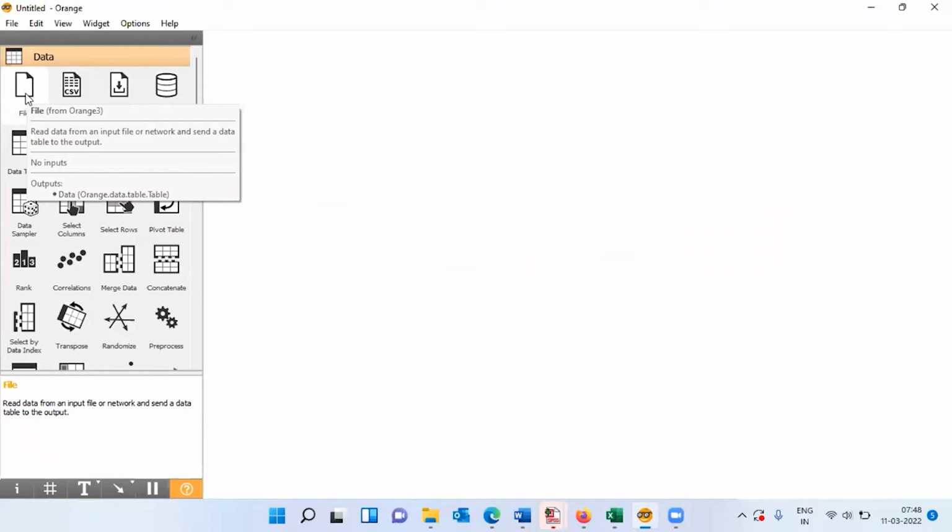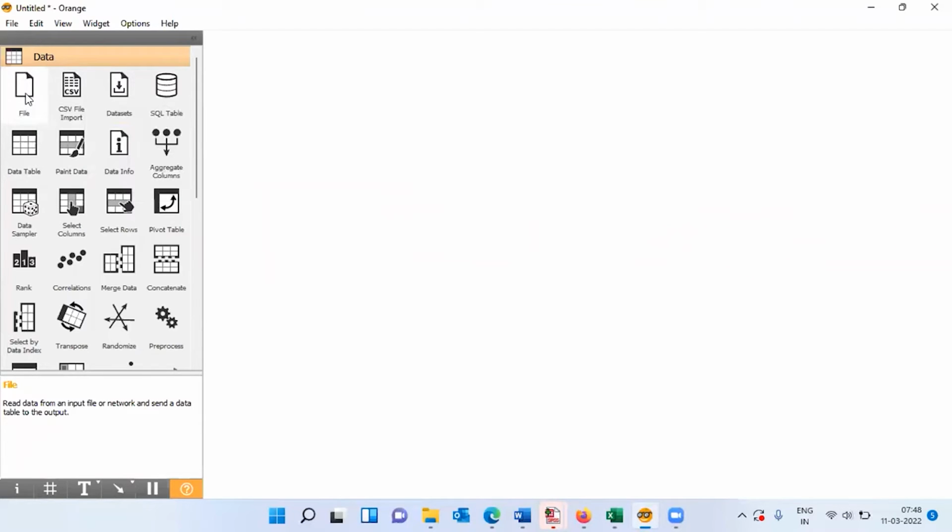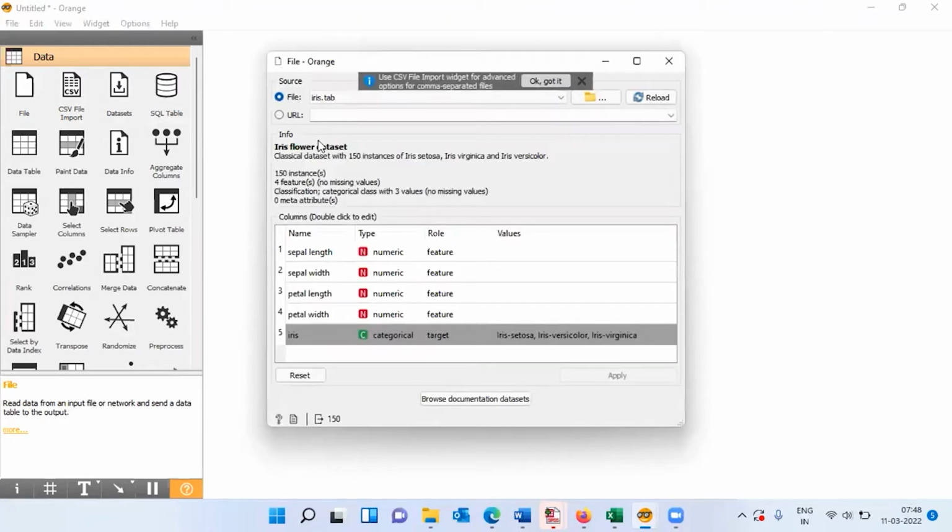All that I need to do is click on this file, and you can see the file widget appears in the blank canvas. What do I do with this file widget? I'll have to open this. Either you can double click on it, or you can right click and say open. It says use CSV import widget for advanced options for comma separated files. Okay, I got it. Now, you can see here source, and you have two options. One is file, wherein you can specify the path of the file, or if you're using a file from the net, you can specify the URL for that particular file.